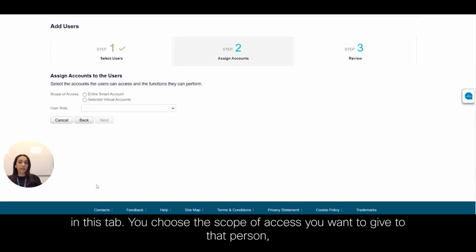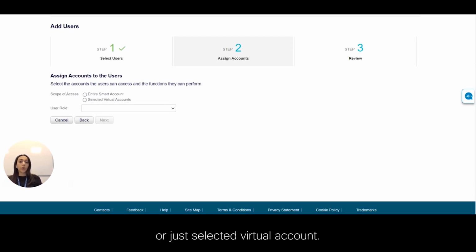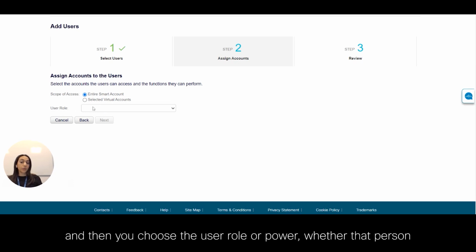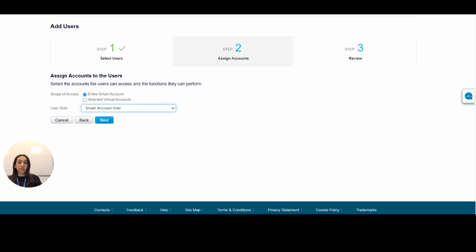Next. In this step, you choose the scope of access you want to give to that person, whether you want to give that person access to the entire smart account or just a selected virtual account. I'll just choose entire smart account. And then you choose the user role or power, whether that person should be an administrator, approver, or a user. For example, I just choose user.